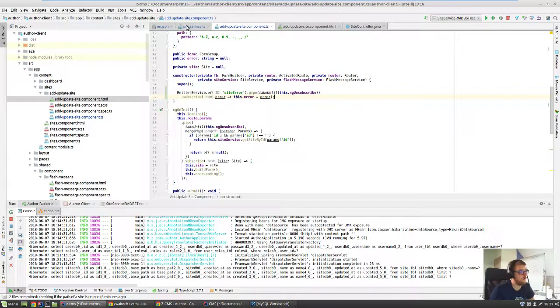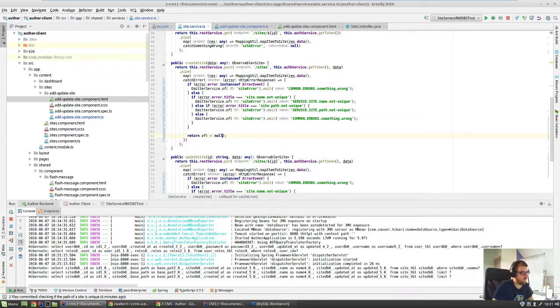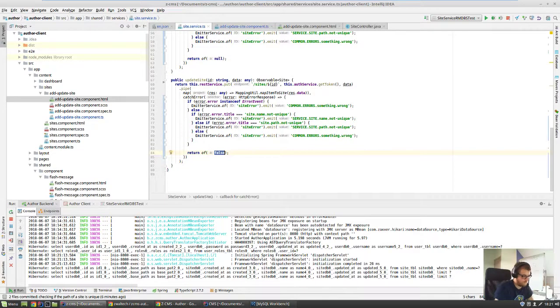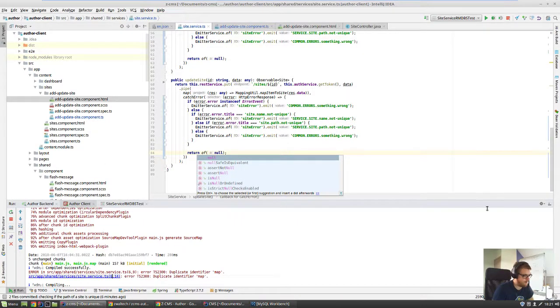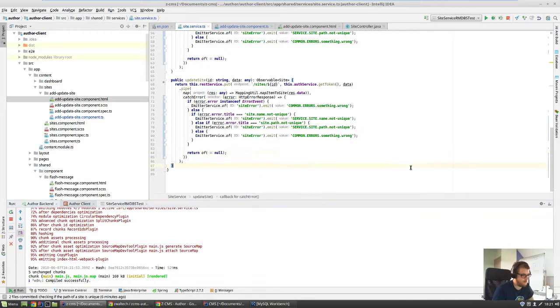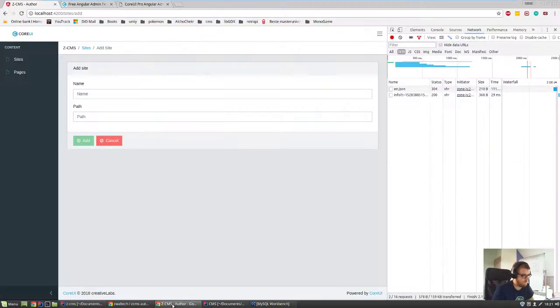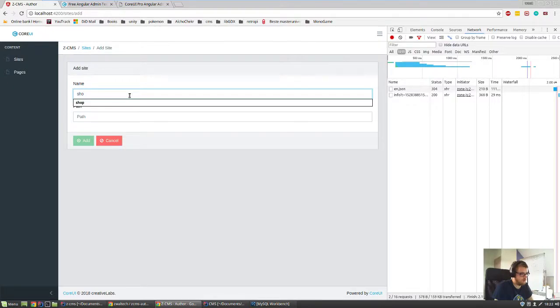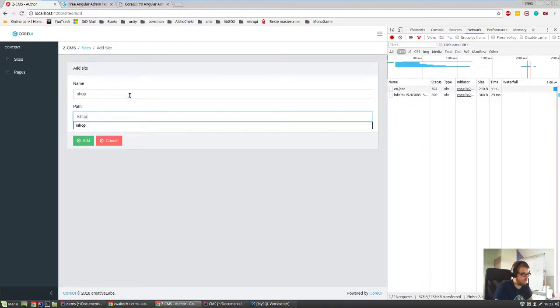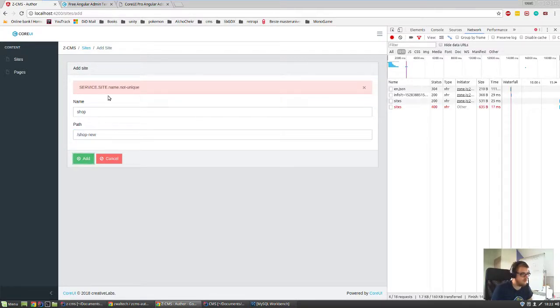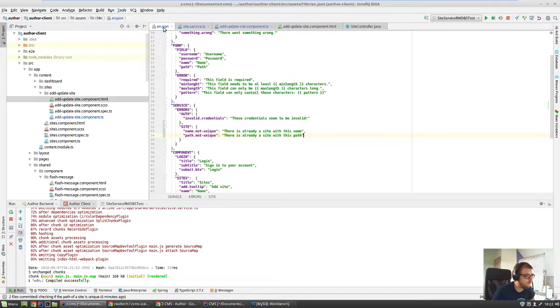And I know where I went wrong. So this needs to return null, and then it will work. Okay. So we will go to slash shop and then new. We add it, and we see service site name not unique. So our translation is not working. Errors. Dang it.